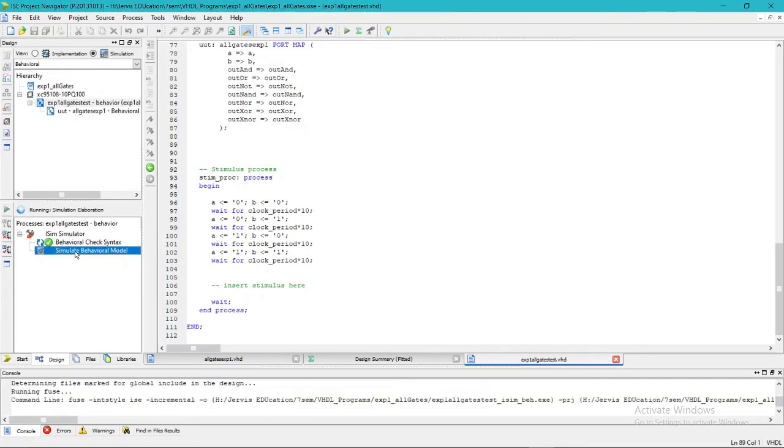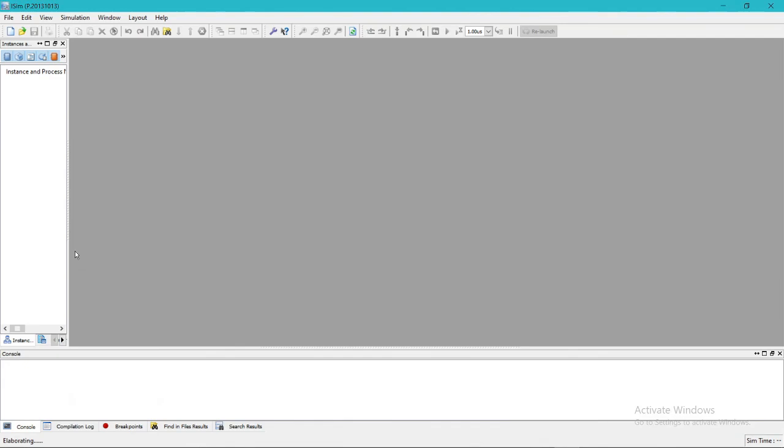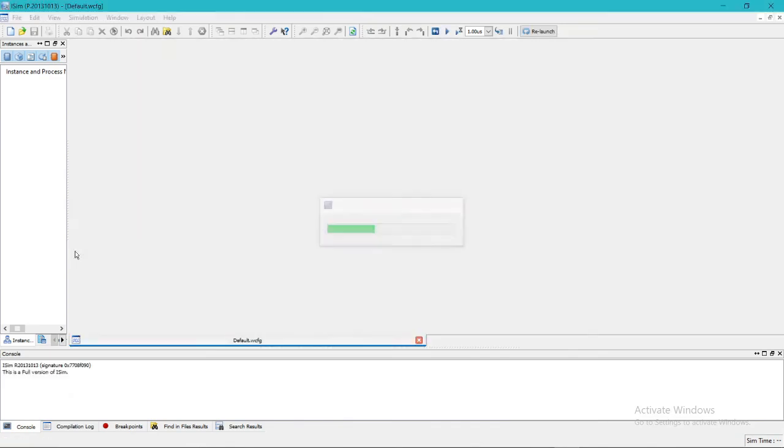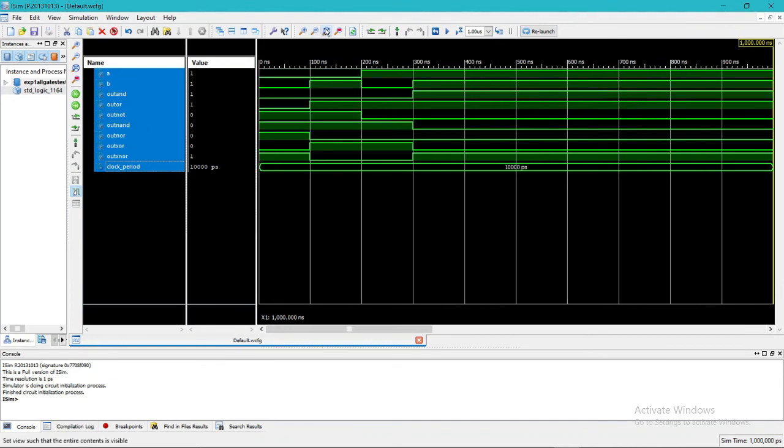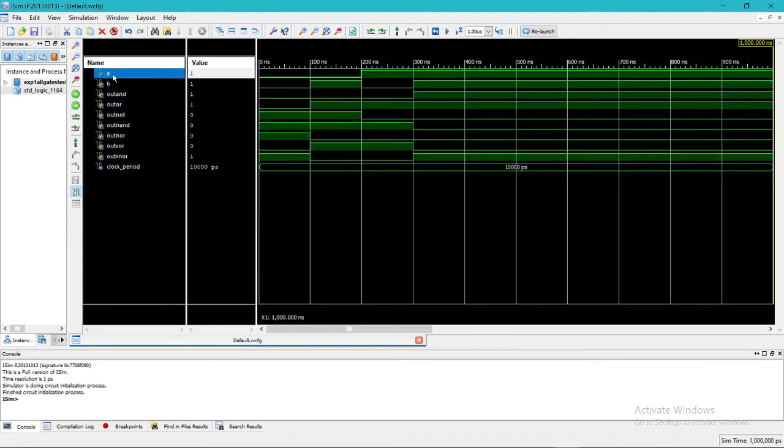When you run this, a new window pops up on your screen, and that is the ISim simulator. In the ISim simulator, we will get our simulation output, in the form of all the logic gates that we have mentioned in our code. Okay, so let's see this. Here you can see, let me minimize it for you. We have A and B in our input field, and in our output field we have out AND, out OR, out NOT, out NAND, out NOR, out XOR, out XNOR.